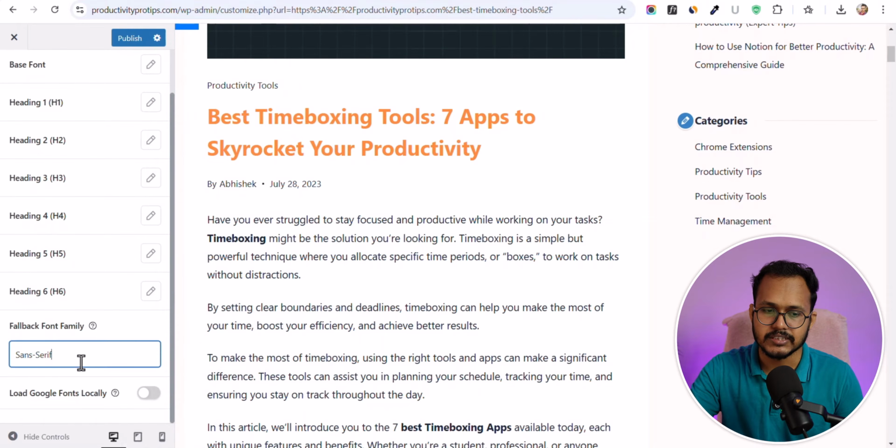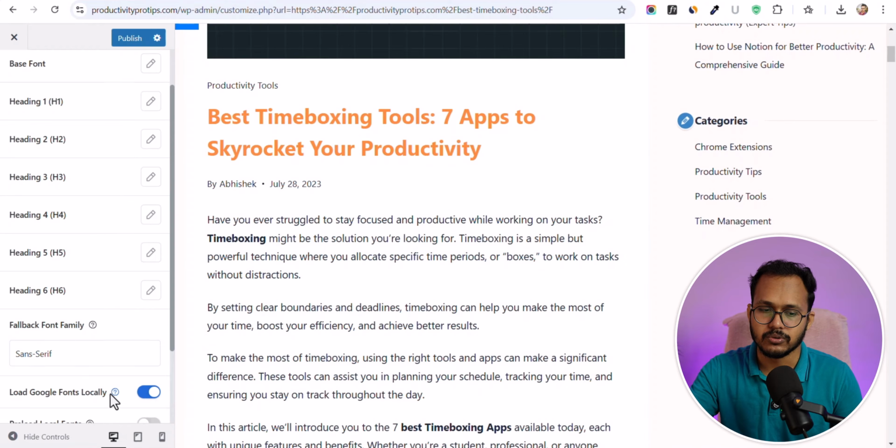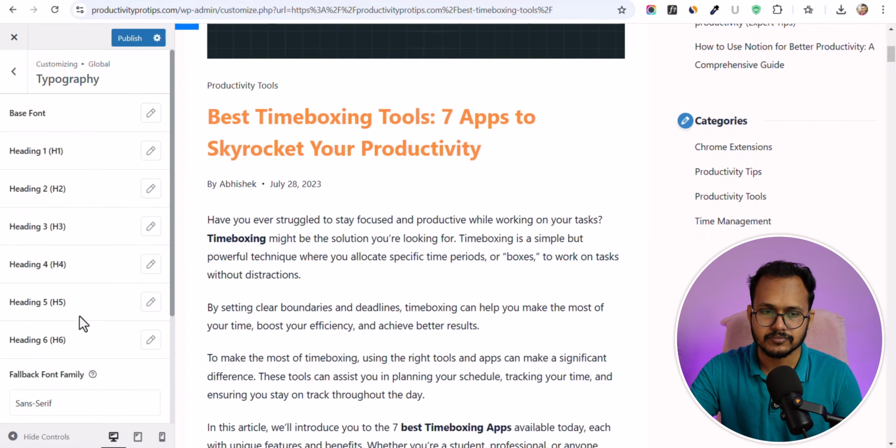And you can also change a fallback font family, because if the system default doesn't load, then it will fall back to this font. So you can set the font as well. And you can also load your Google fonts locally, so that it will not request the font to the Google server, and it will load from your own server. So that is how you can enable load Google fonts locally. So it is good for performance, and you can also enable preload local fonts as well. So this is a good option in Rishi Theme.